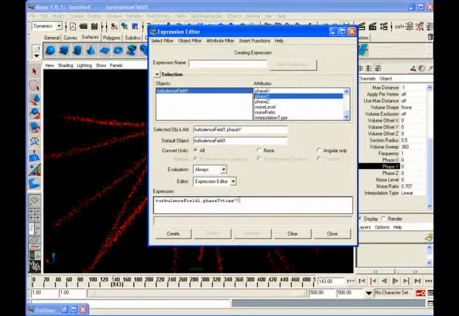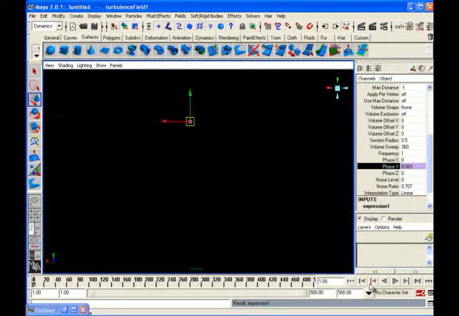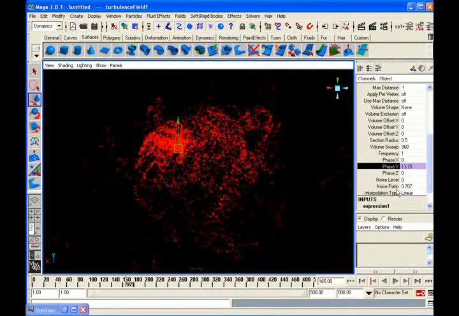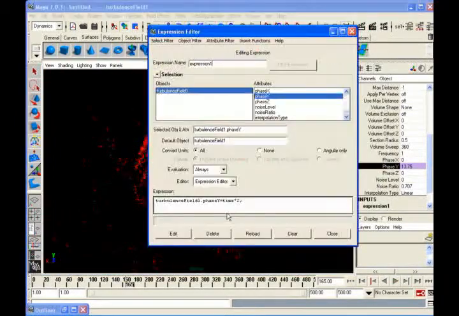I have to decrease too much. So expression once again, time equals 0.2 you give. So it will be very subtle, that movement. I don't know what kind of things you can create out of this.